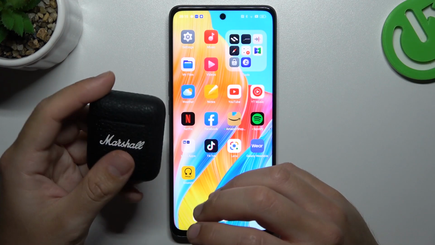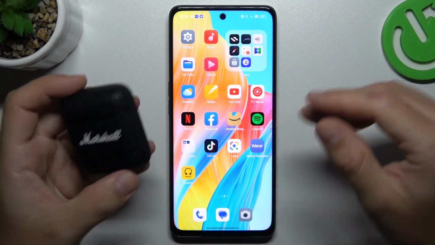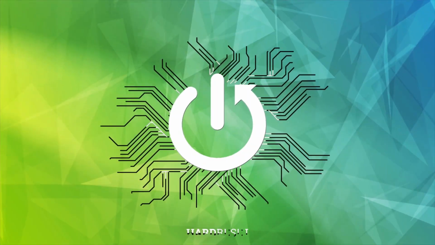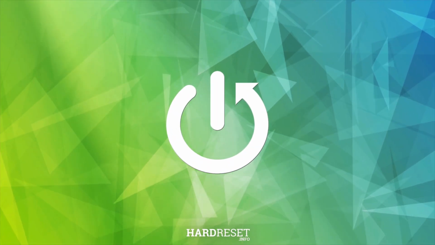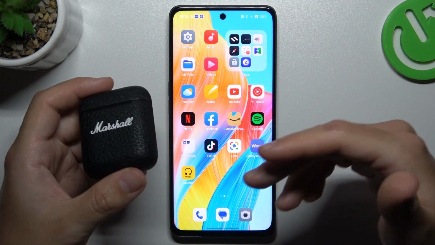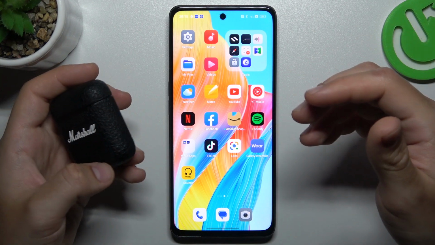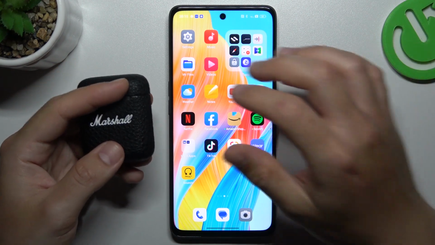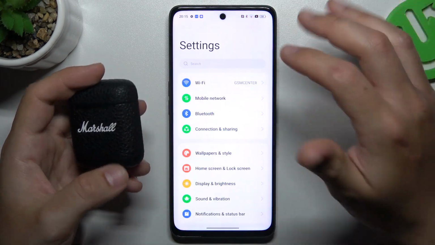Today I'm going to show you a few tips to do if you cannot find your Bluetooth accessory on the OPPO A1. So when I have a problem with my headphones or any other Bluetooth gadget, I'm always starting from the simplest way, just restart.